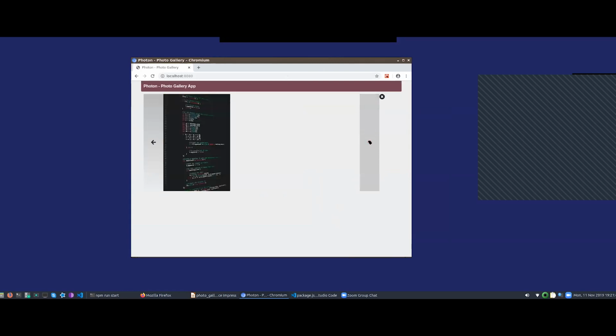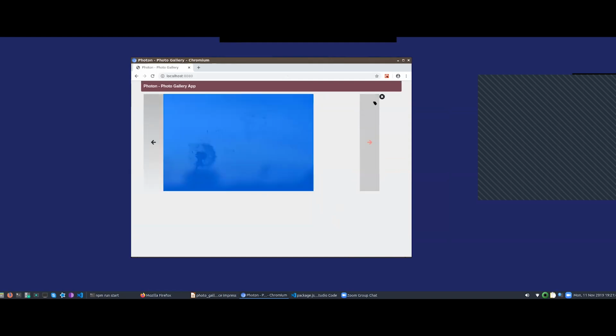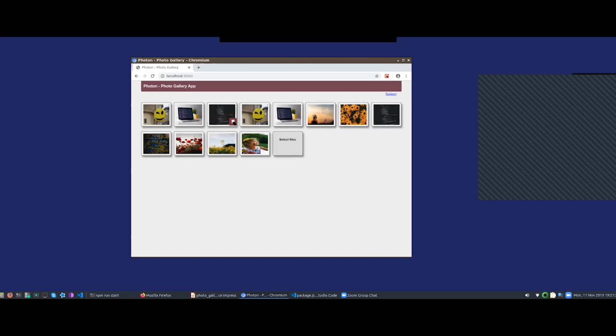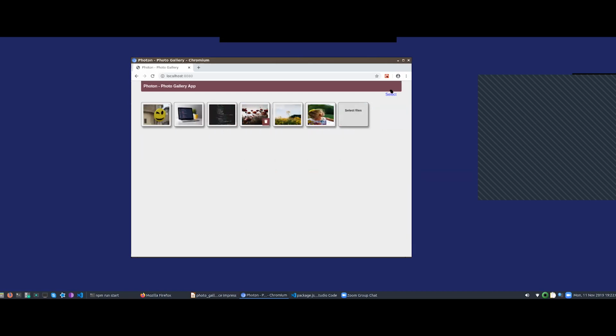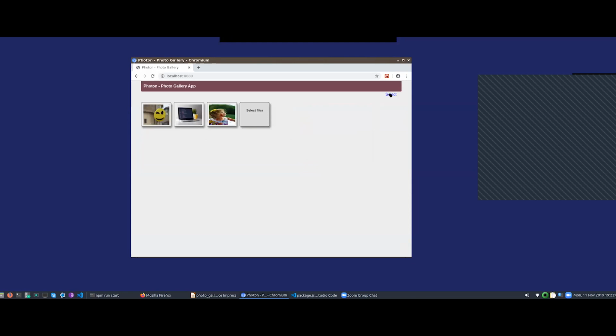So you can go forward, you can go back, you can close, and there's also a delete button per image. So if I just want to delete one image, I can do this. Okay, you can keep on deleting, and there's also a multiple select and delete, and there's a select all, deselect all if you want to delete multiple photos. I'll cancel, and I'll probably show you how to upload files.